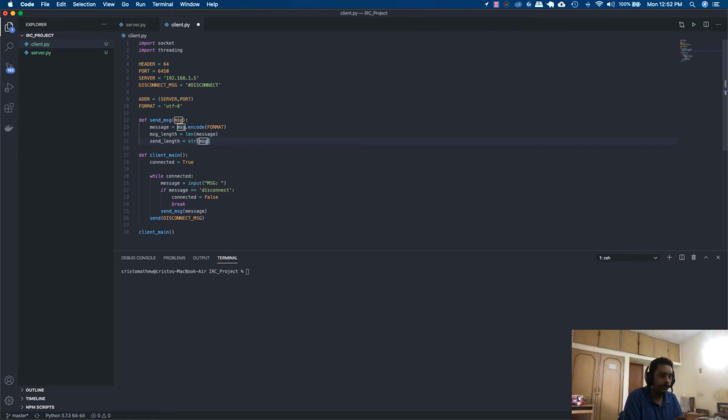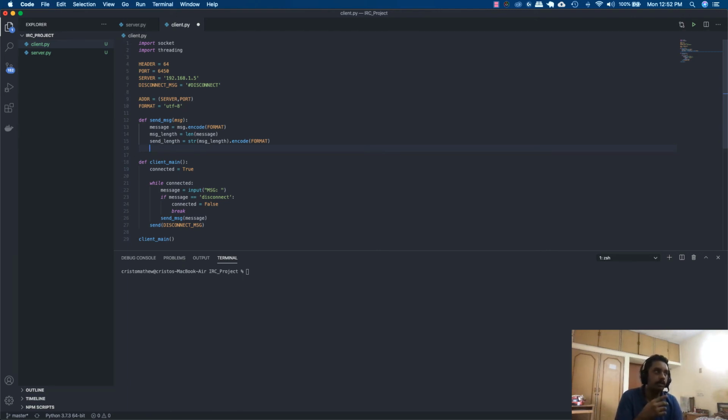So str message length dot encode in our format. Then we will find the byte of it. If the message length is 10, we will minus it with 64, so it will be around 54. So basically we are saying we are adding the header to it. We are sending it to our server.py, which will receive up to 10 message length. So we'll do send length again.